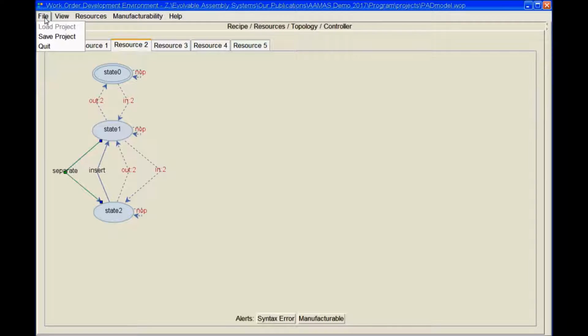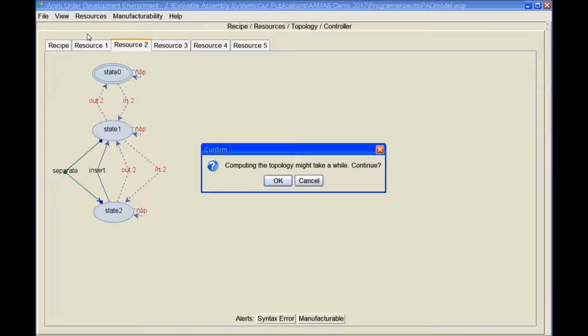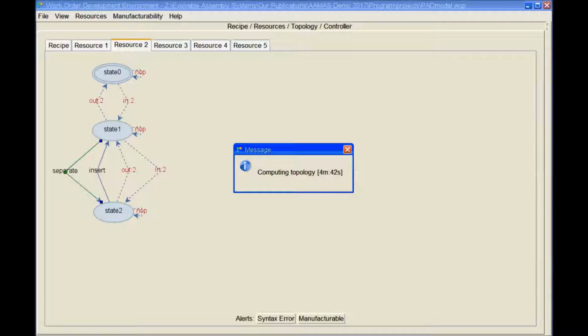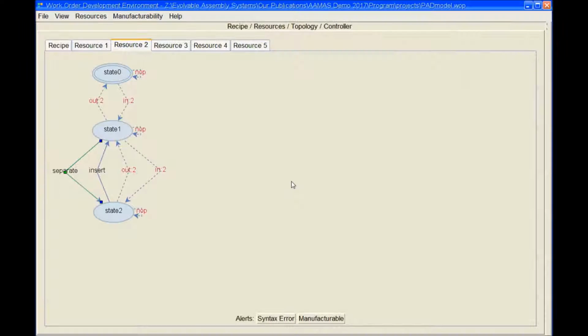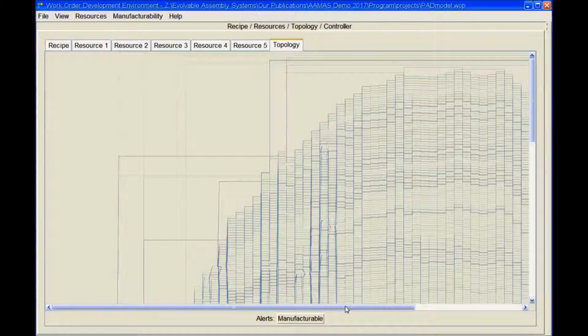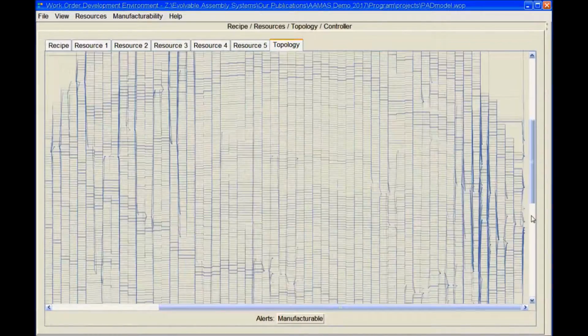Since all the resources are now modeled in the tool, we can compute the topology of the manufacturing system, which connects the available resources and represents the layout of the production system. This process may take a long time, but only needs to be done once or infrequently. This particular topology is quite large and consists of over 2,500 states and transitions in total. By zooming in, we can examine the finer details, although this would not normally be required of an operator.